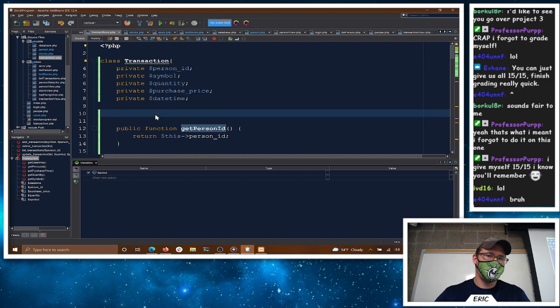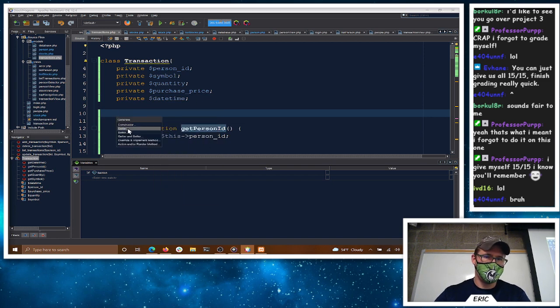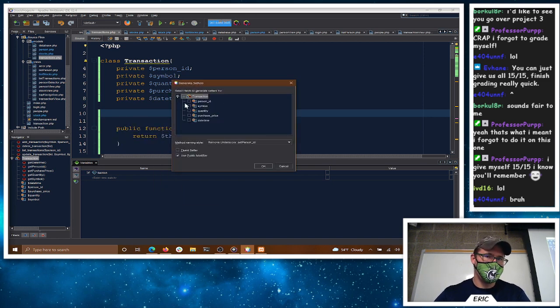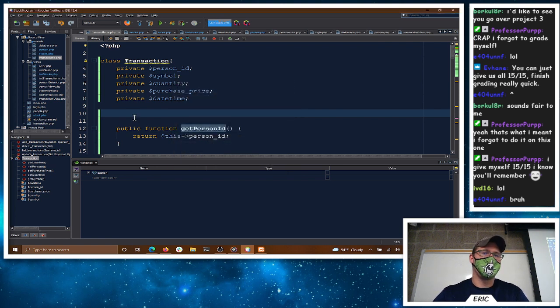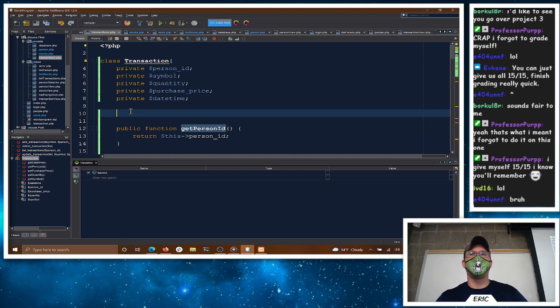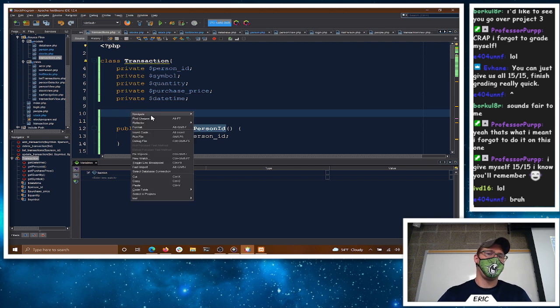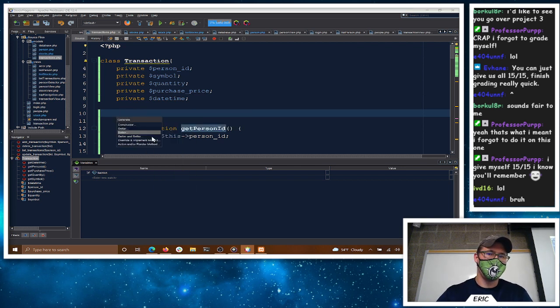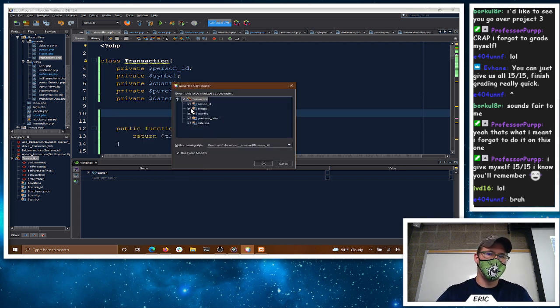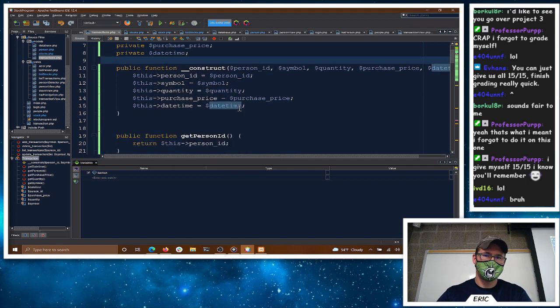Right, and then sets. Again, which of those should change? I don't know, probably none of them need to change, right? We just need a bunch of gets, because once you have the transaction, you probably don't say, oh no, I actually only bought 10, because we've already updated your money and taken out money, so you'd have to go sell to undo essentially. So we'll just add a constructor. We'll take everything in the constructor: person ID, symbol, quantity, purchase price, date and time.